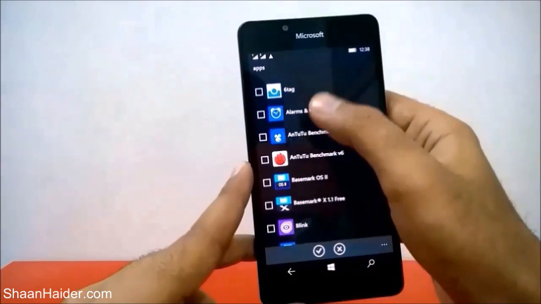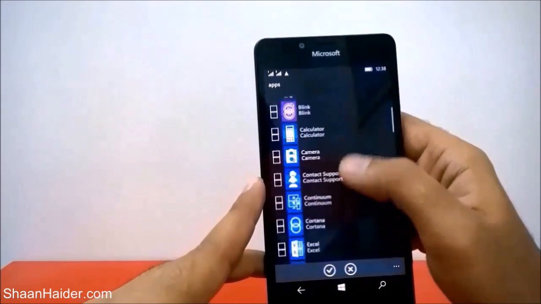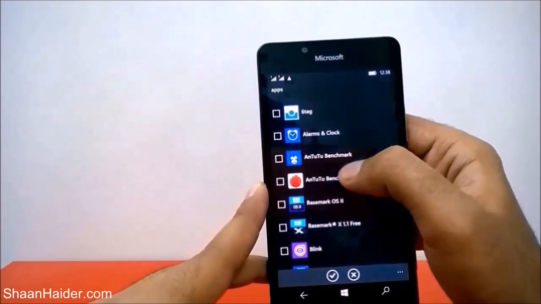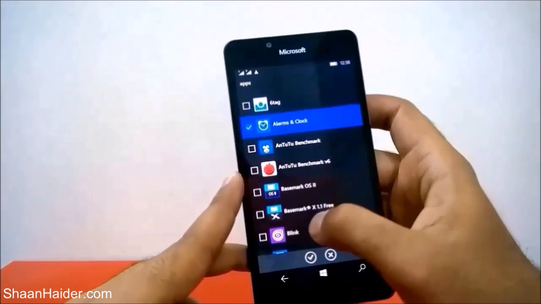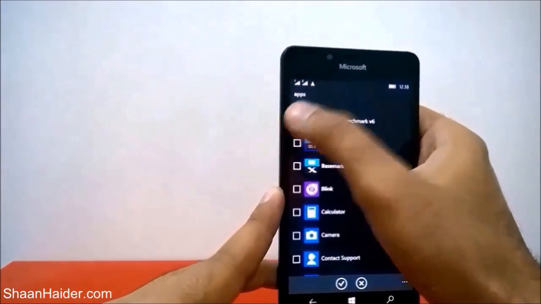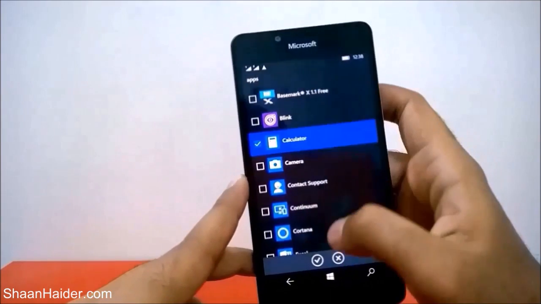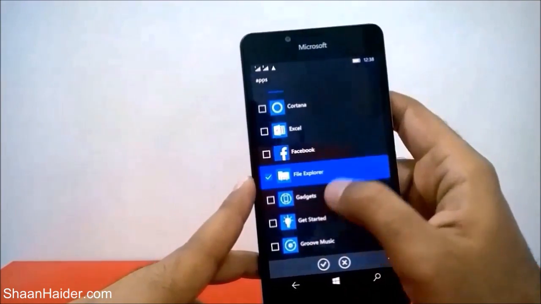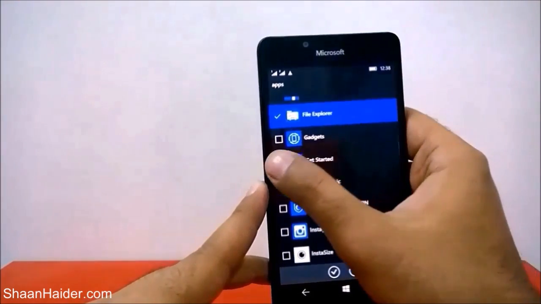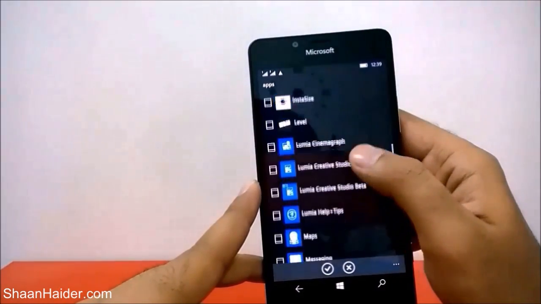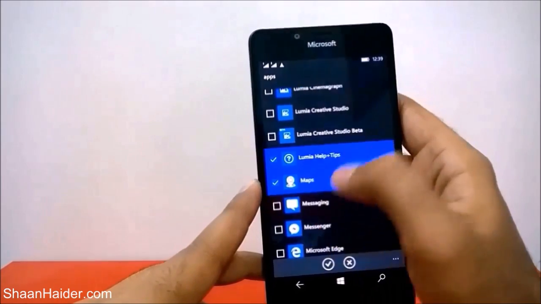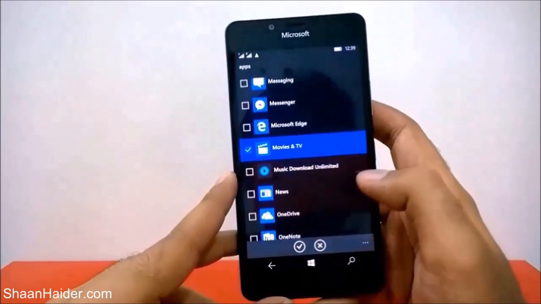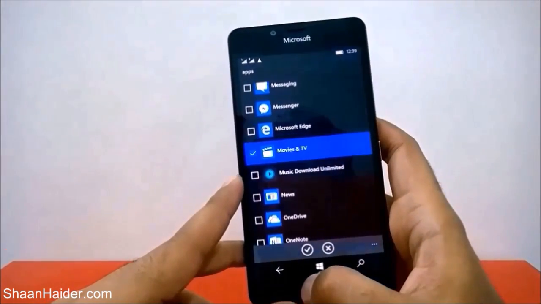and you will get all of the applications on your smartphone available. So let me select a few of the applications like alarm and clock, the calculator, file explorer, for example, get started, and let's select maps, messaging, movies and TV. That's all. So I have selected a few applications just for the demo purpose.